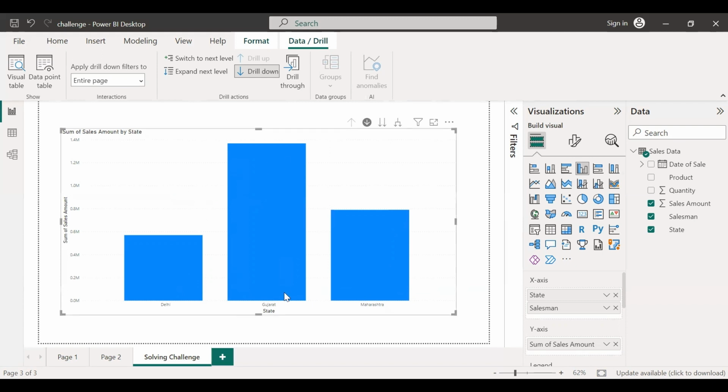I want to view the salesman, all three states in a single visual. So this is also not the preferred option. So let me use the switch to next level option.